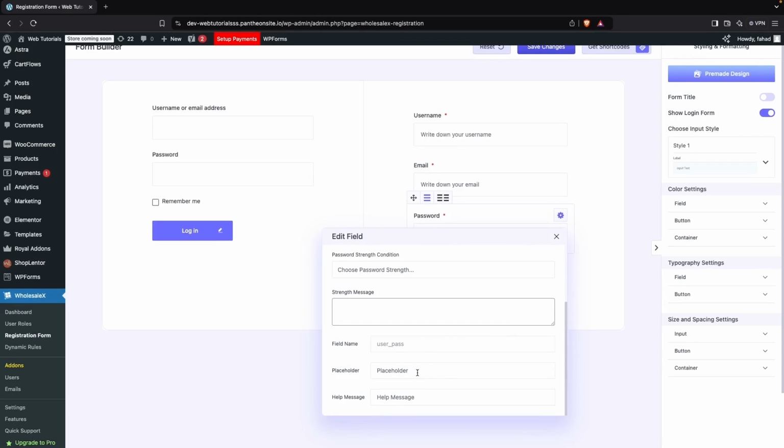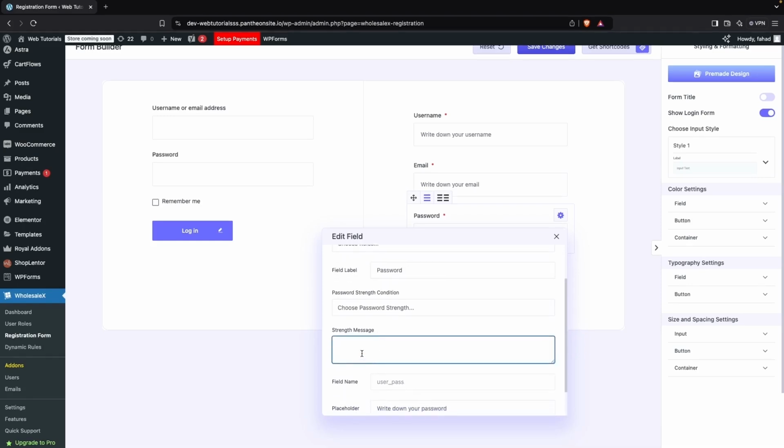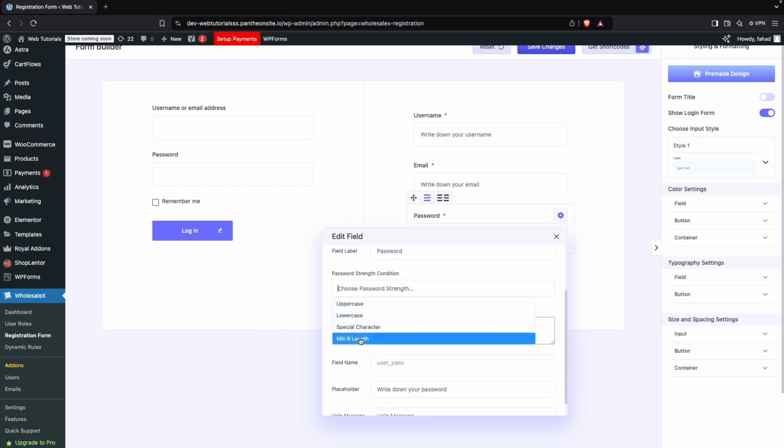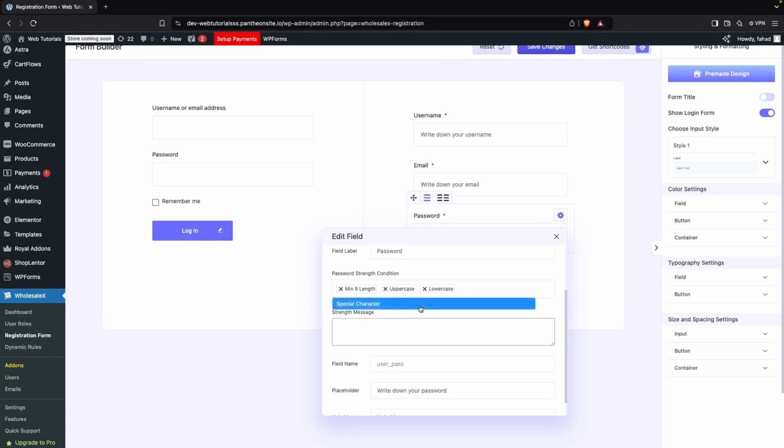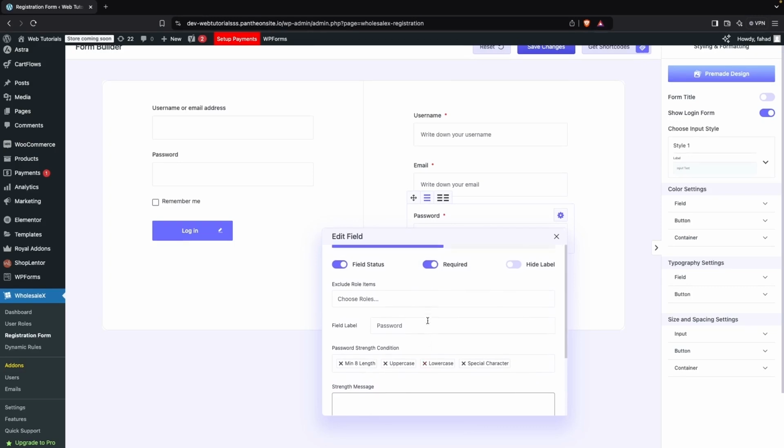So here I'm gonna write down your password. Okay, and here we have the strength message, and here we also have the password strength condition, in which we are having the different options. So either you want to go here with the uppercase, lowercase, special character, or the minimum length. You can simply go with anything here. So I'm gonna go here with minimum length, and also the uppercase, and also the lowercase, and the special character as well. Okay, so now this is looking perfect.